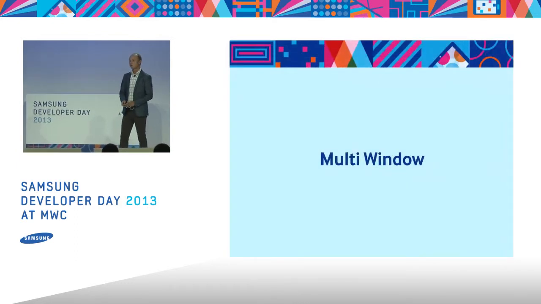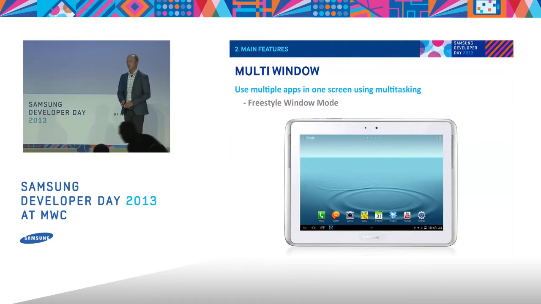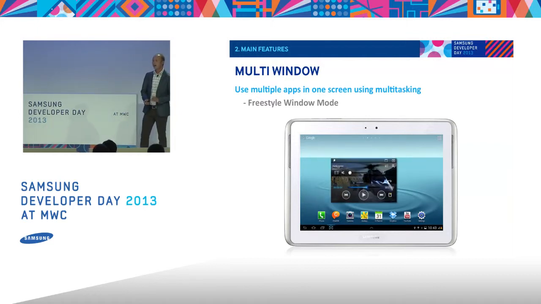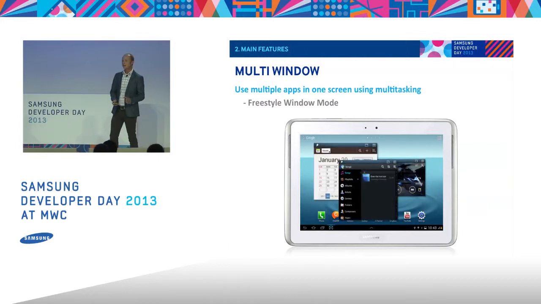Now, let me talk about the new exciting feature, which is called multi-window. With the excellent CPU performance and widescreen of our latest devices, such as Galaxy Note 8, Galaxy Note 10, and Galaxy Note 2, we adopted multi-window technology to provide you a new user experience. This technology is a brand new concept in the mobile environment, as it helps multiple apps run on one screen at the same time and facilitates data sharing between them.